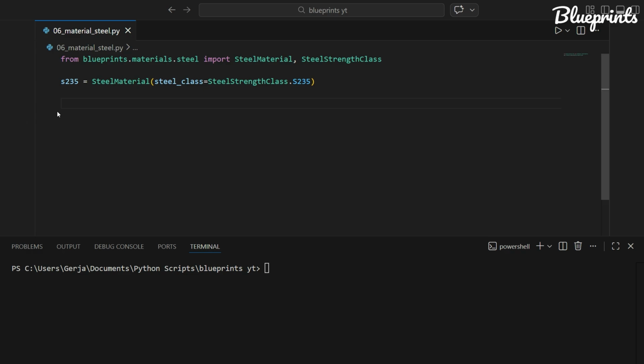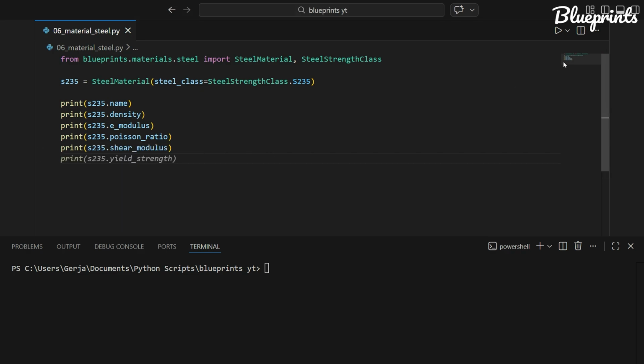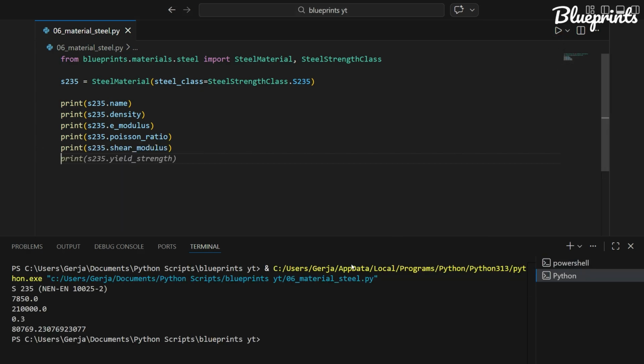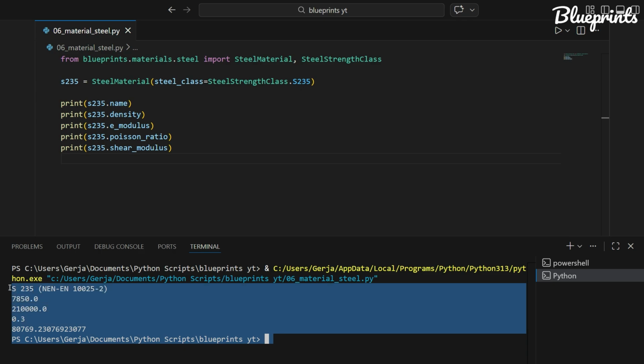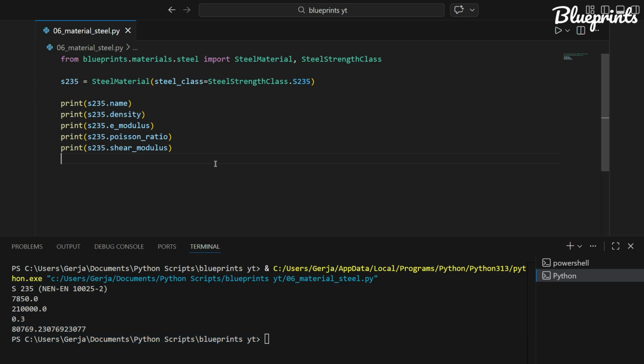Let's print a few basic properties. Each line simply asks the material for a value it already knows. For example, its name, its density, its elastic modulus, the Poisson ratio, and the shear modulus. There are no formulae here, we're just obtaining the material properties.